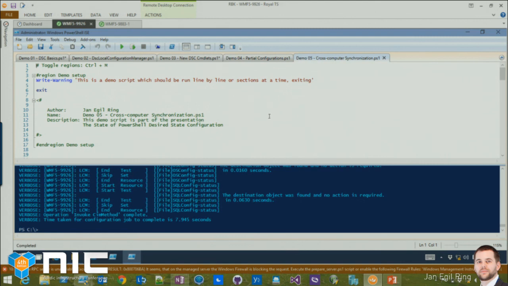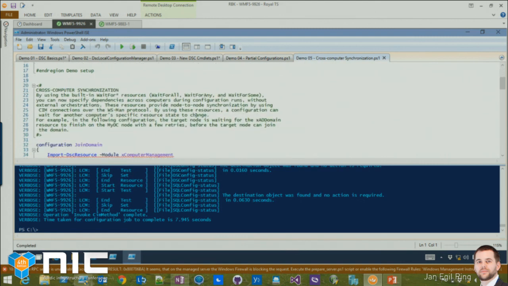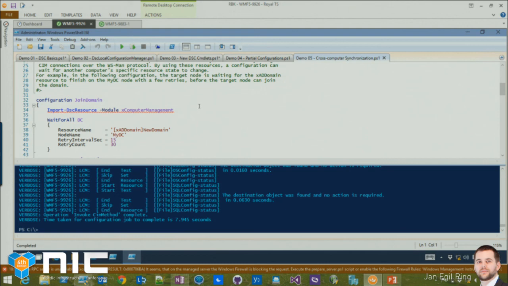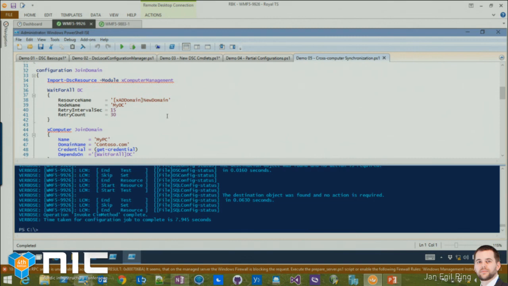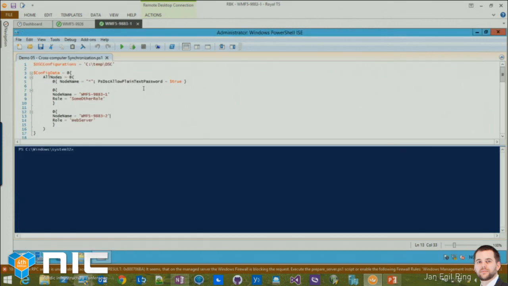The last one is cross-computer synchronization, which for some reason did not work on the latest preview, the Windows 10 preview. So I will jump over to the previous one, which was the November preview, to show you this demo. Here I'm basically specifying a config data variable where I specify the names of the nodes and what kind of roles I want them to have. So here I have a web server role, and I have a server with some other role.